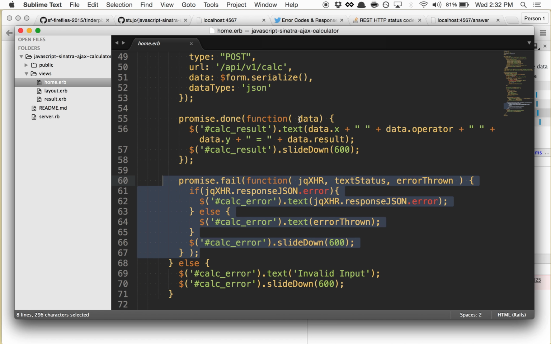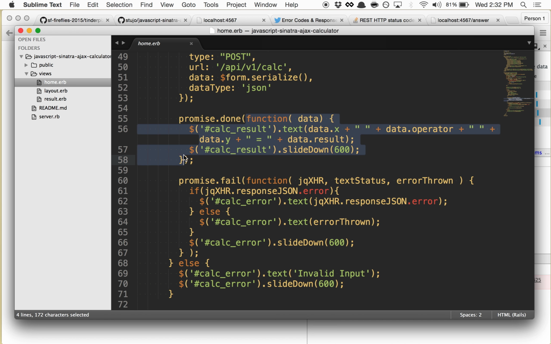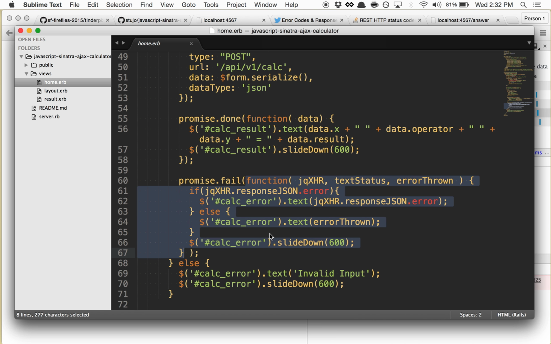So the done callback, this function got called when everything was happy. In this case, we didn't get a 200, we got a 400. So fail got called. And in this case, I'm still getting a JSON response, and I'm pulling out the error so I can display it to the user.